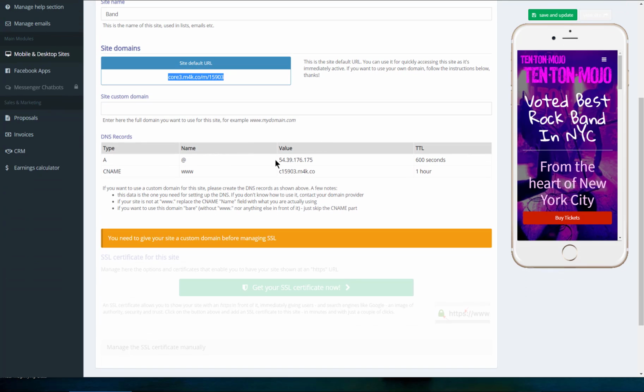So what you're going to need to do is go to your domain name registrar, whoever that is. Most people use GoDaddy or Namecheap. Those seem to be the most popular ones. But you're going to have to go into your DNS records and add an A record. That's that first one here. And you go across here. This is the information that you're going to have to add.